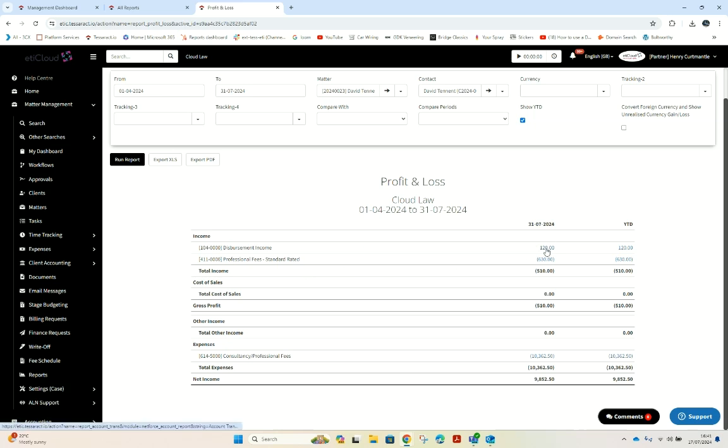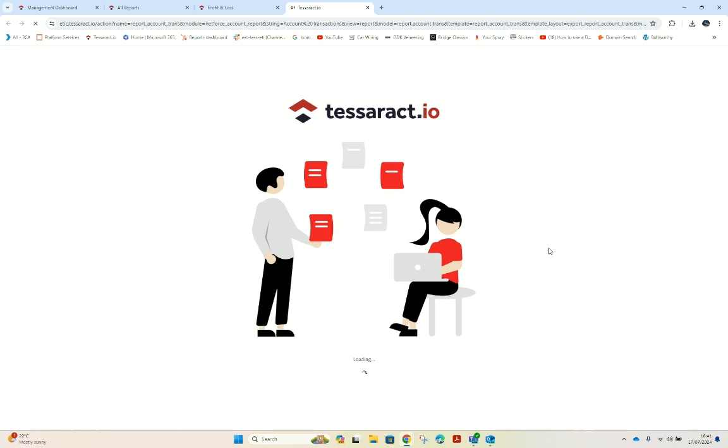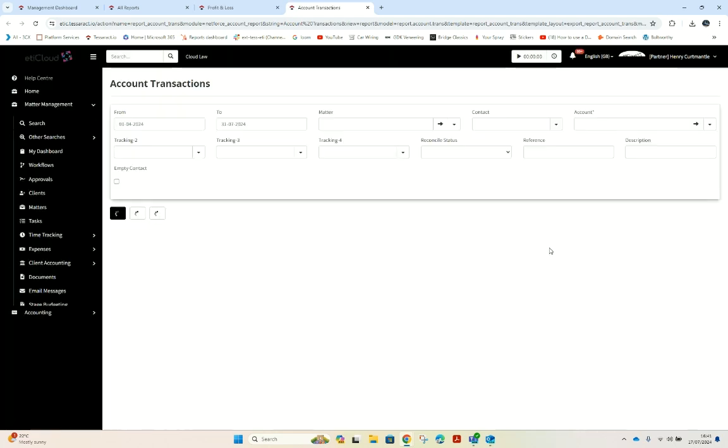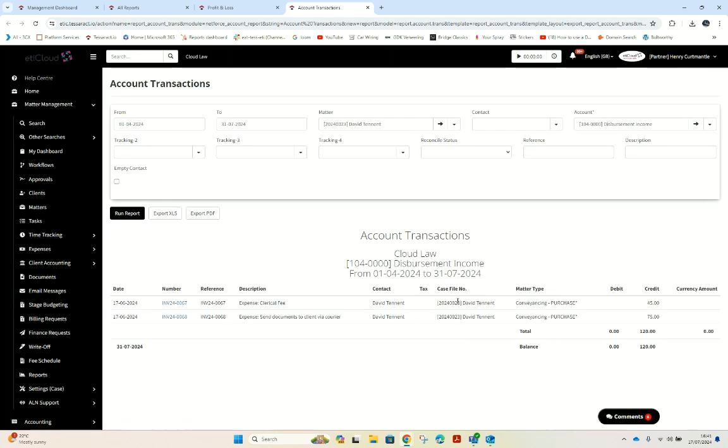Any item that's blue hyperlink, you can drill into. So if I look at this particular disbursement income, it'll take me into that, and then I can see the items that are actually within those particular expenses.